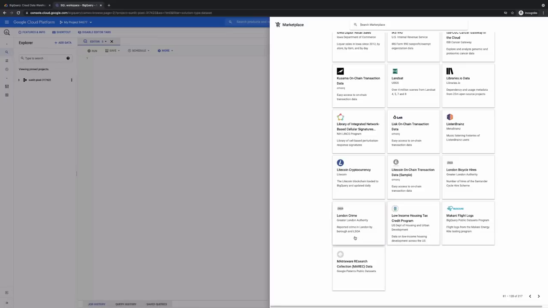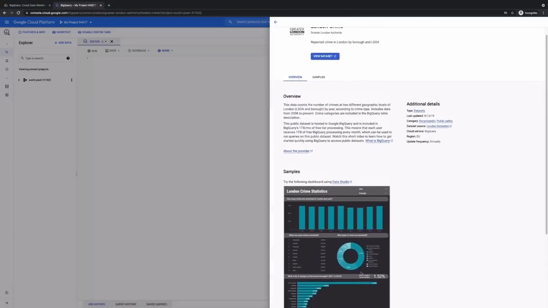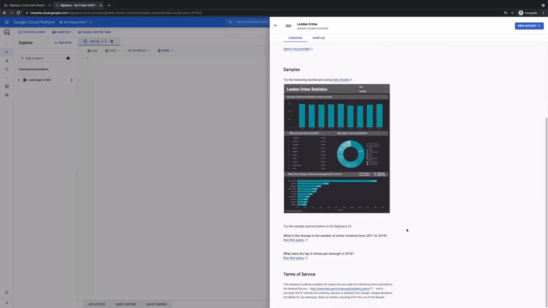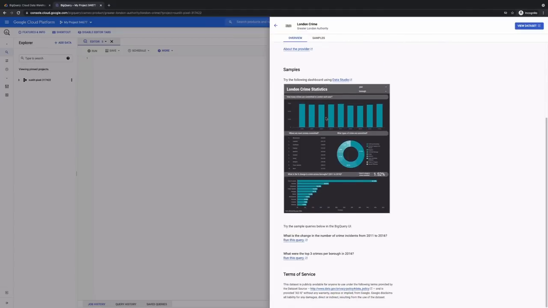So I think I will go with the London crime data set. In the London crime data set, we could see some details about the data set and when it was last updated, the category, the source where the data was pulled, and how often the data is updated. It's saying annually, but this is over a year as at the time of the recording. And then it gives you a little bit of overview, and it tells you a bit of the samples and some statistics, so you have an idea of what the stats are. And then you can already say, okay, I want to view the data set, right?